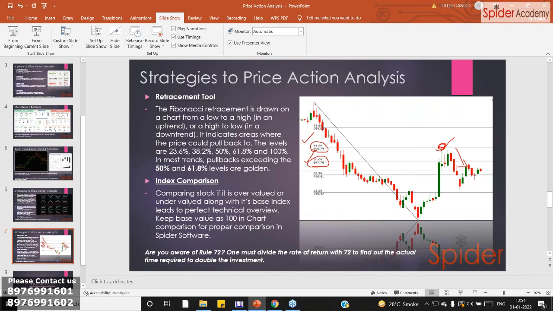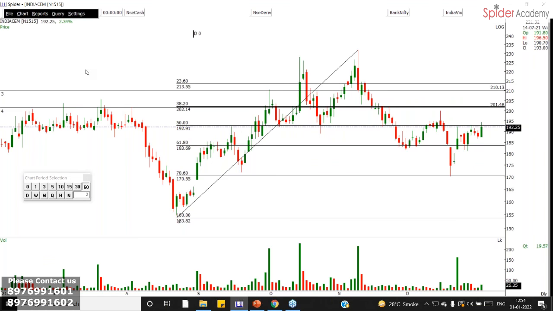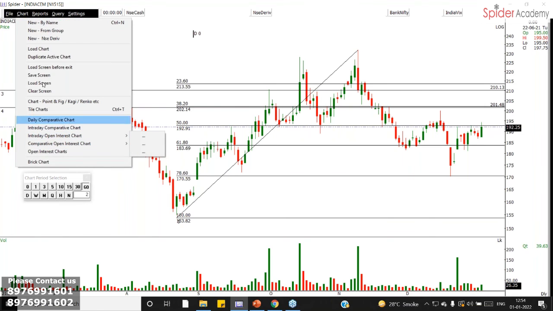And the last thing we have is index comparison. Comparing a stock to see if it is overvalued or undervalued along with its base index. This leads to a perfect technical overview. Now why do we need to compare? Compare करने से क्या मिलेगा? It is a very clear thing. We'll compare this stock with its base index. मतलब क्या करेंगे? हमारे पास एक ऑप्शन है.